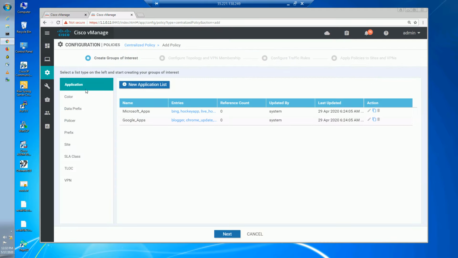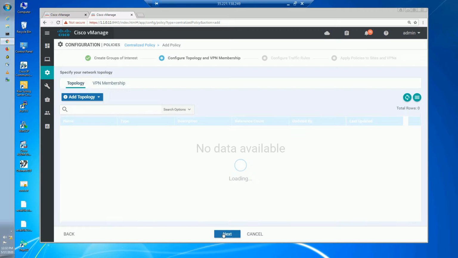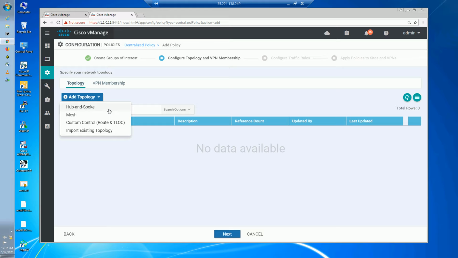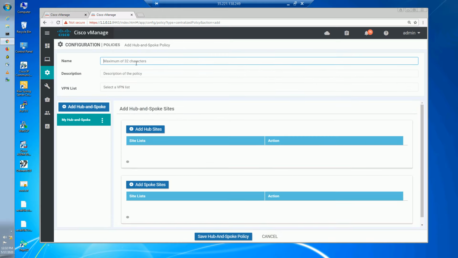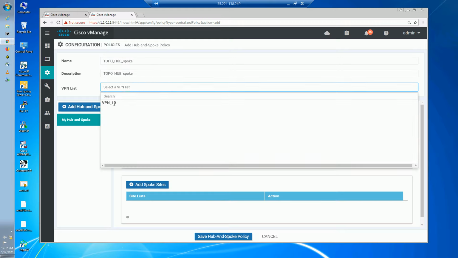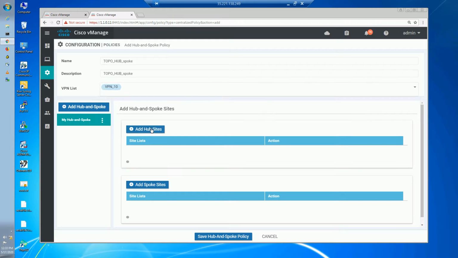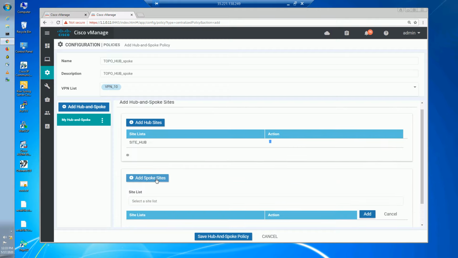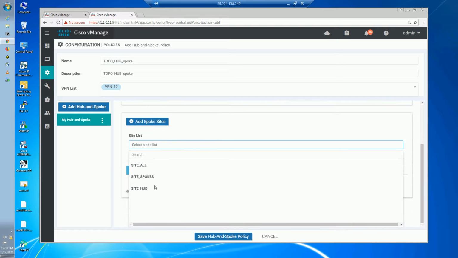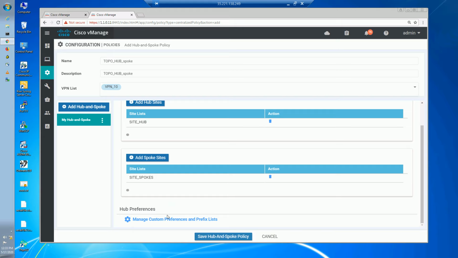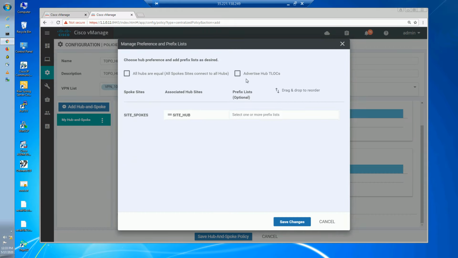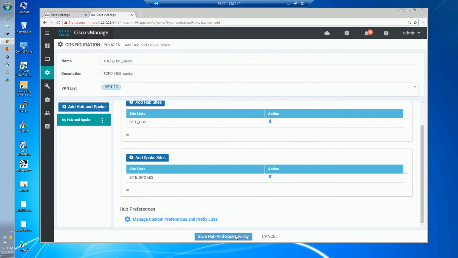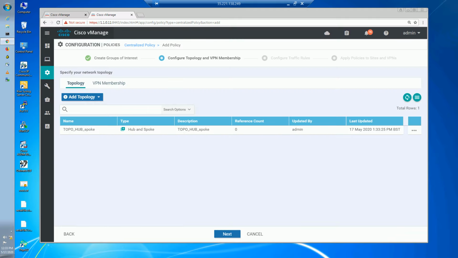Now let's add the control policies. There is nothing to be selected here. Let's go here. Let's select hub and spoke. Will this work? Yep, that's good. So let's select this here. Now you can select VPN 10, right? And the hub. Let's select the hubs and add this. In the spokes, let's select the spokes over here. Let's scroll down. There you go. Add, and yeah, let's not make all the hubs equal. Let's advertise the hub TLOCs here and save that. Once you save this, I think now it should work. Yep, there you go. So we have that.